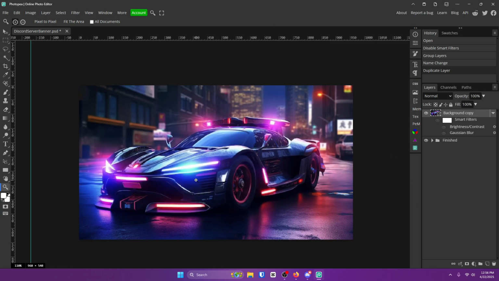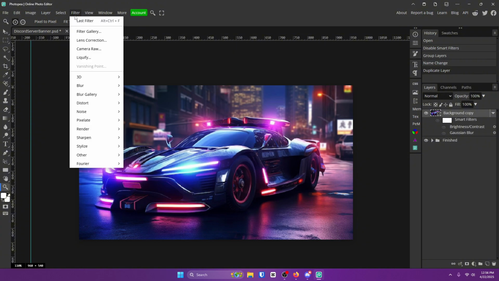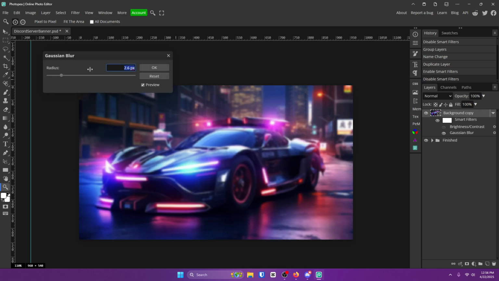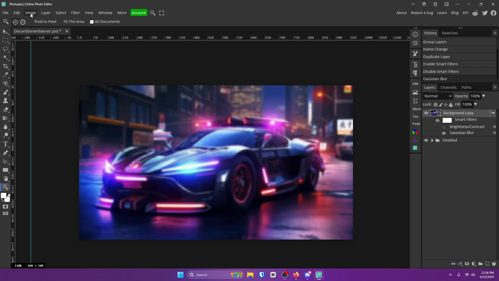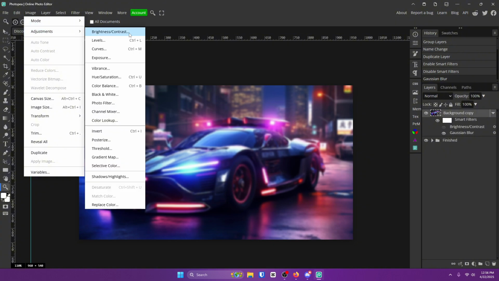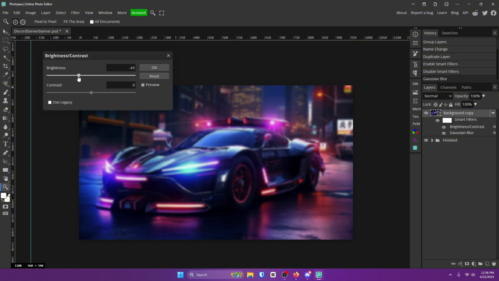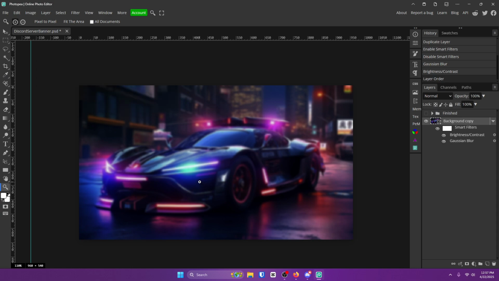But because it's the background layer, we do not want it to be the center of focus. So how we're going to fix that is we're going to go up to Filter, Blur, and Gaussian Blur. For the blur, I'm going to go with about 2.5, then click OK. Next, I'm going to go up to Image, Adjustments, and Brightness and Contrast. For this, I'm going to go with negative 74, or negative 75 because it looks better. Then click OK.